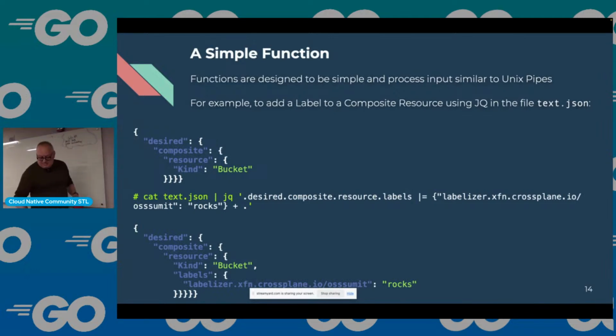Let me hide that. Right? So it's like a stream processing thing. This is how functions work, and every function works like this, right? So when you write your own functions, it doesn't matter what language it is. You're going to take in that YAML, you're going to process it or create it and send it on to the next step. You actually send it back to Crossplane, and then Crossplane sends it to the next step.